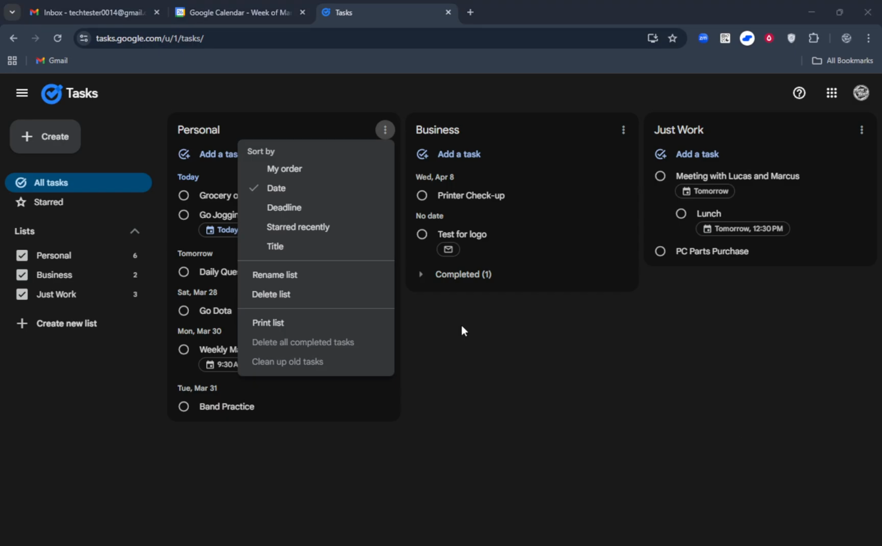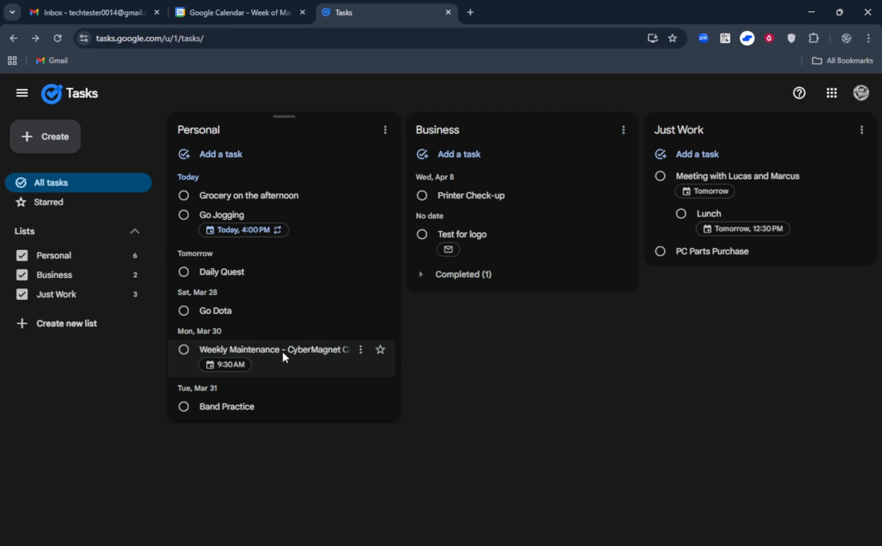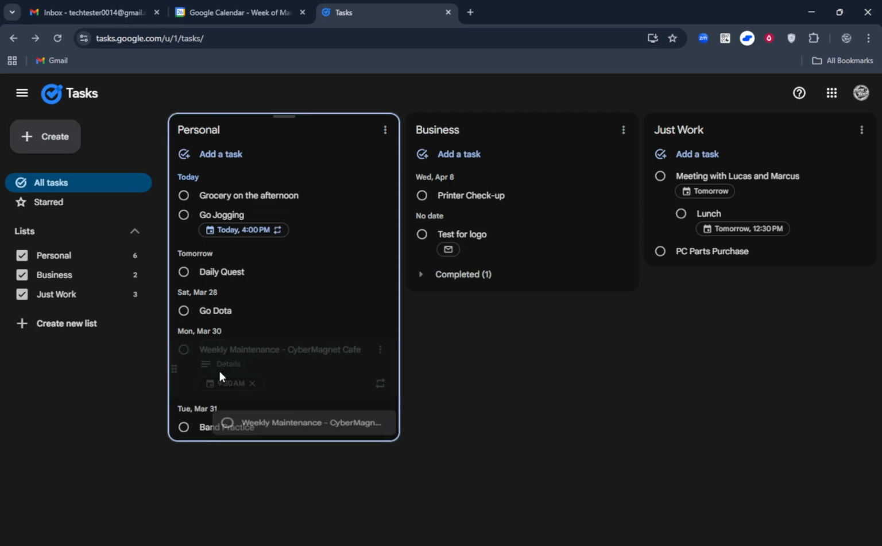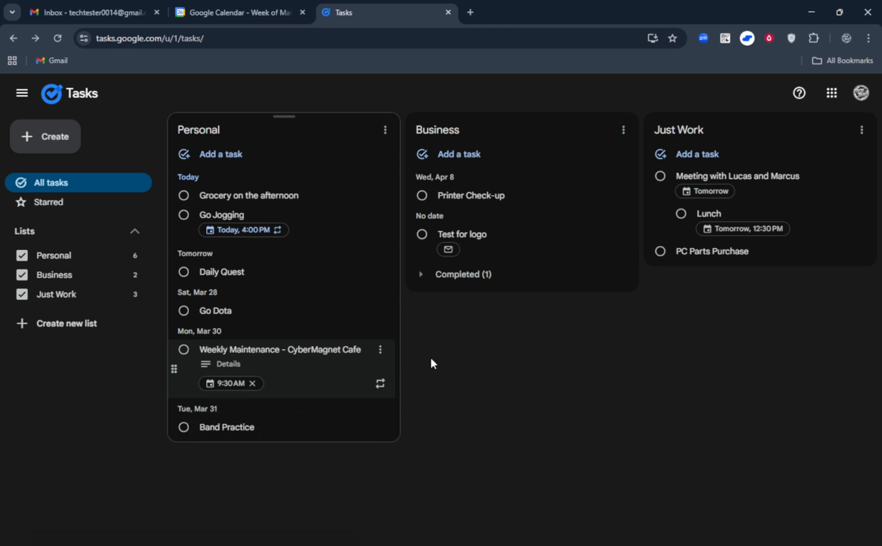If you're currently sorted by date or another automatic option, Google will keep arranging tasks for you, which means you won't be able to manually move them. Switching to My Order hands control back to you.